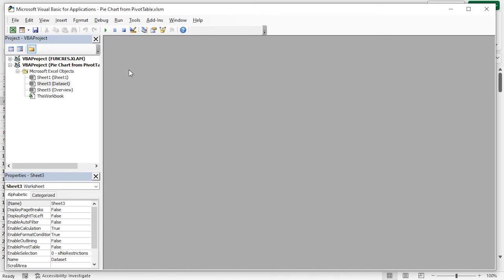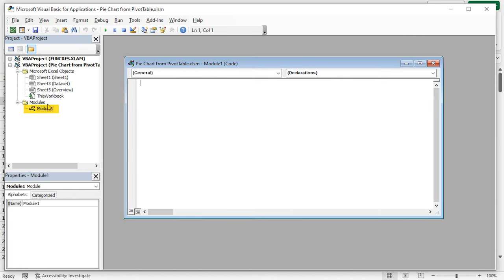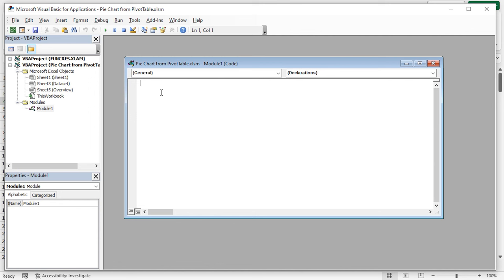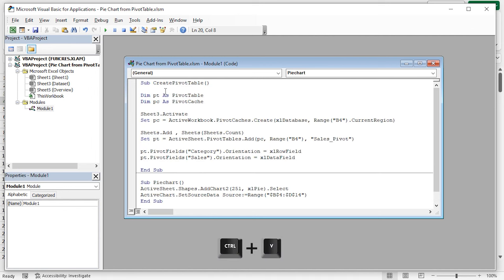Since I want to apply the macro to all the worksheets, I'll have to insert a module. Click on Insert and select Module. The Module 1 window has appeared on the right. I'll paste my VBA code inside this module. You can find this VBA macro in the article that is linked in the description box below.